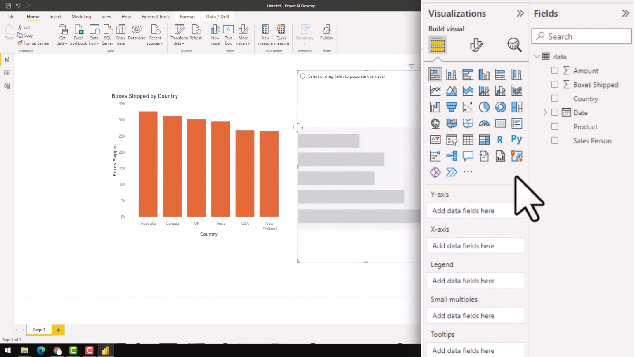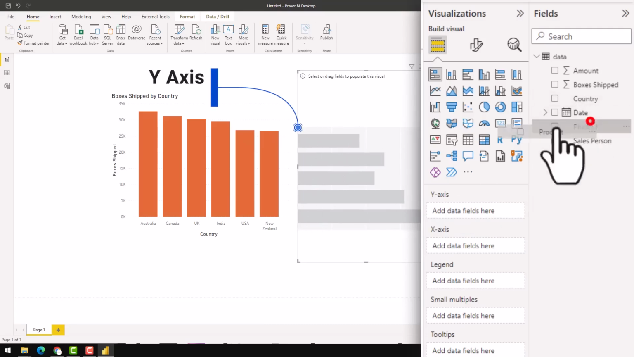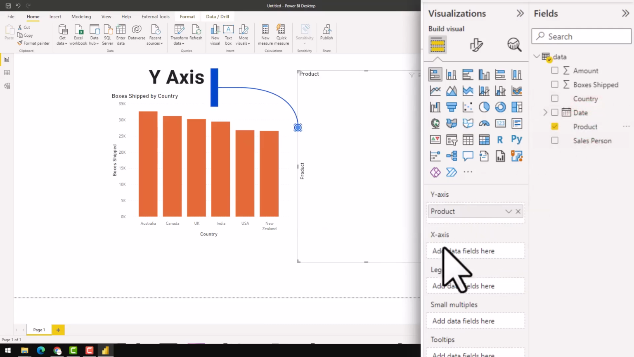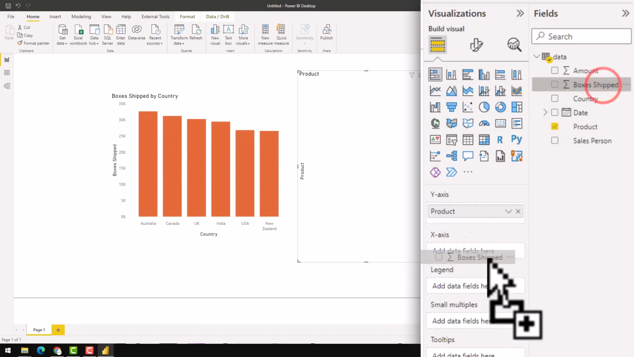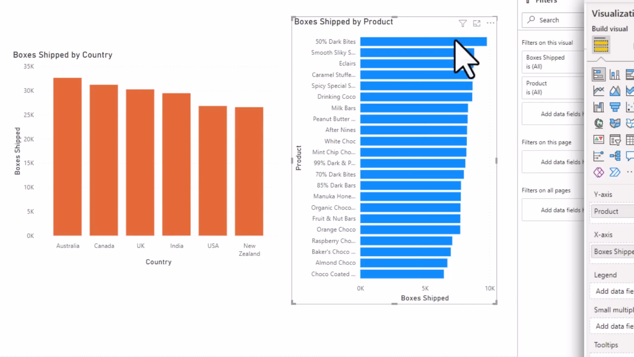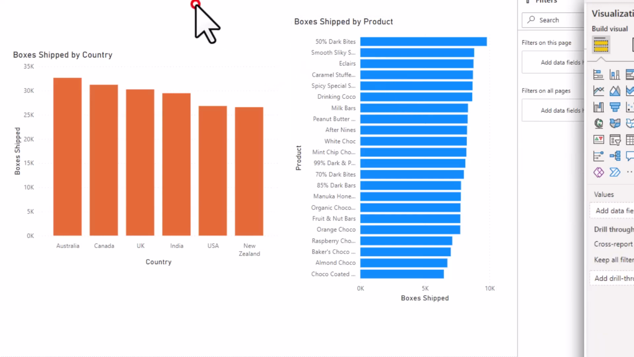So in this bar chart, we have the y-axis, which is the vertical one, and that's where I want to see my product. And onto the x-axis, I want to see boxes shipped again. So we'll put that. We'll see all our products listed, one bar per product. And again, the default coloring is blue. So far, nothing seriously different about how you create charts in Excel or something else. But here comes the first major difference of Power BI.